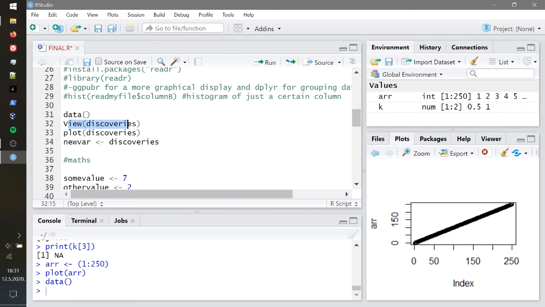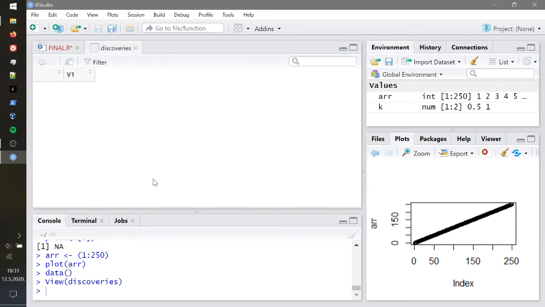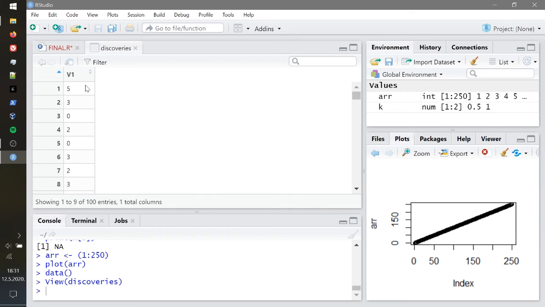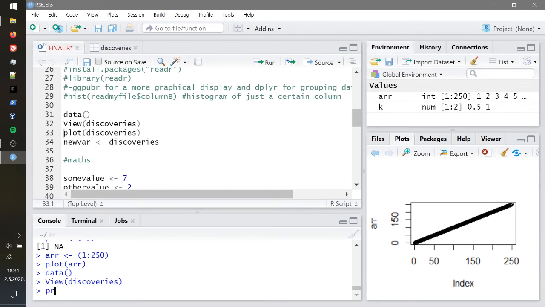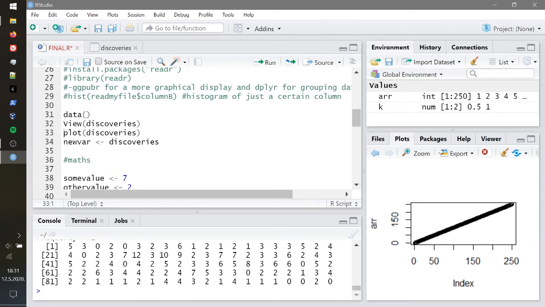And then you have the view of discoveries. So I picked the discoveries from the data. It's just the name of the data set. And we want to view it, and I press run. And now you can see right here what we have is the data. Now, sometimes depending on the data, it's not going to show the whole thing. So we would actually have to go and print the discoveries, because that's going to give us more data.